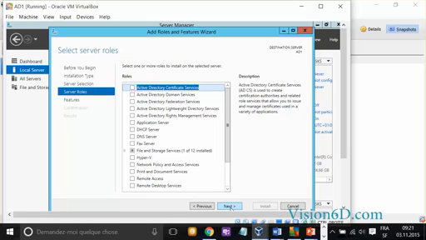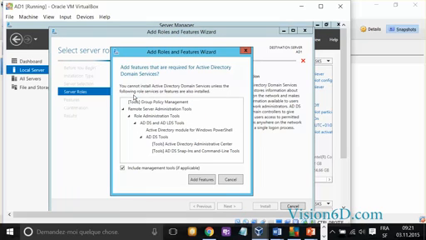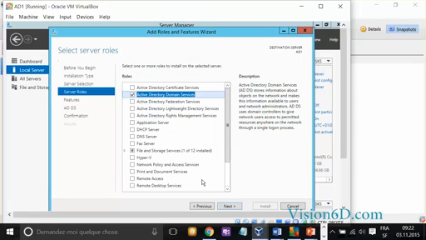So Next. And you see here all the possible roles. What we want is simply Active Directory domain. And for that, it's going to tell us that it needs an additional set of roles and functions. So we just say include management tools, and we'll add all the features.